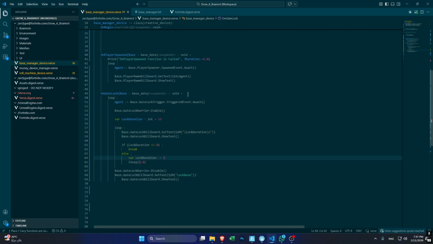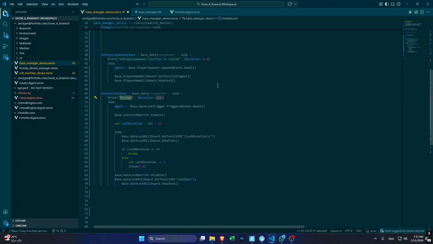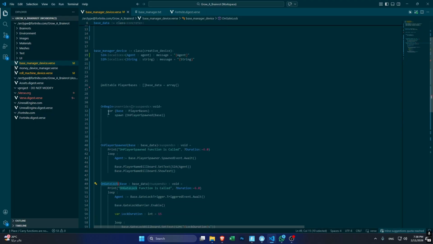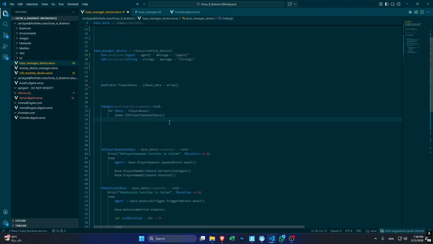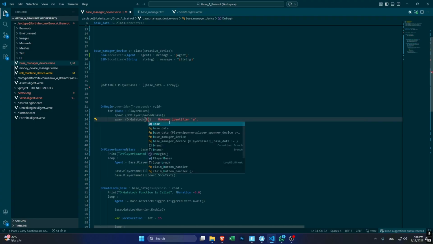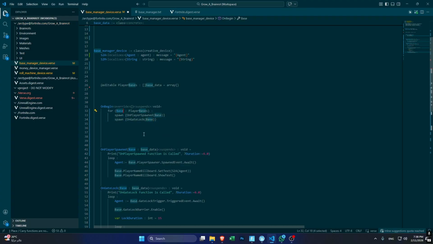Now we need to call our function, and to make sure this function is called, we are adding a print that says the on get lock function is called. Perfect. Now we are adding this function in on begin. So on get lock, and it receives base type is.